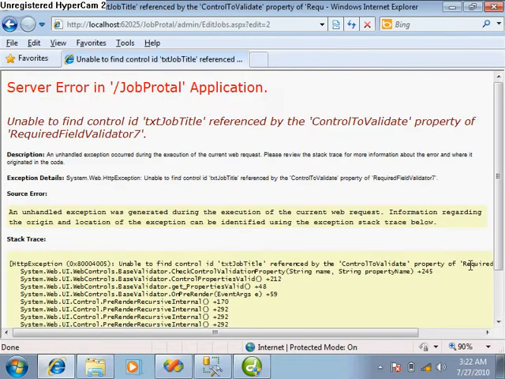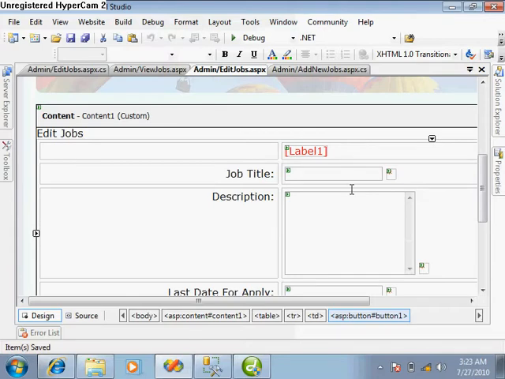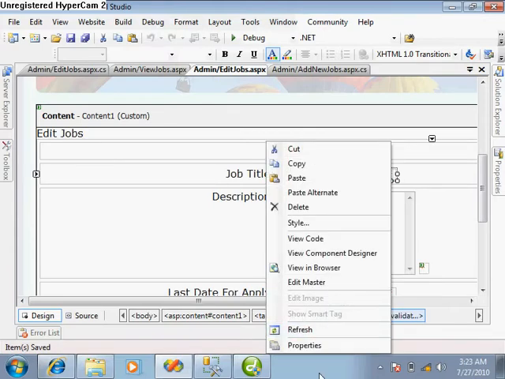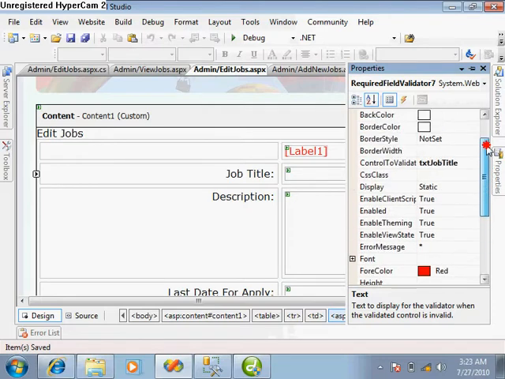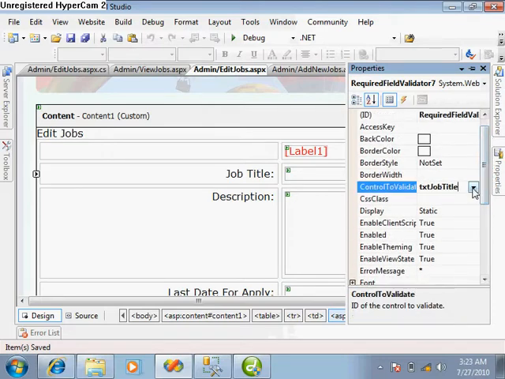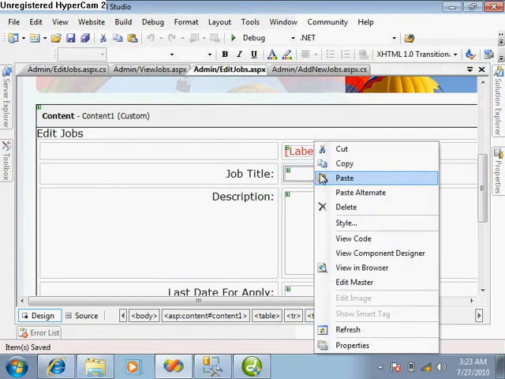So if you click on the edit, what happens, the ControlToValidate property of the required field validator 7. Let's check what happens with the ControlToValidate property. Okay, these all text boxes are converted.